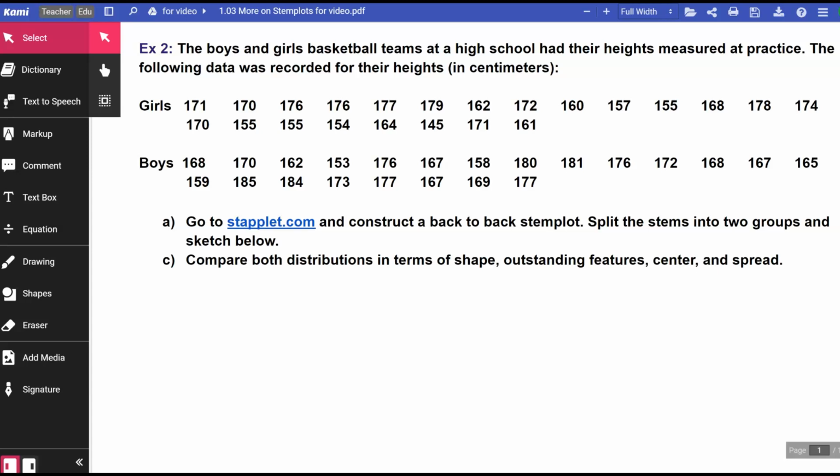Hi everyone, this is Mrs. Pullen again for lesson 1.03, more on stem plots, and this video is going over example 2. So we're going to follow along with Cami and Statlet on your computer.